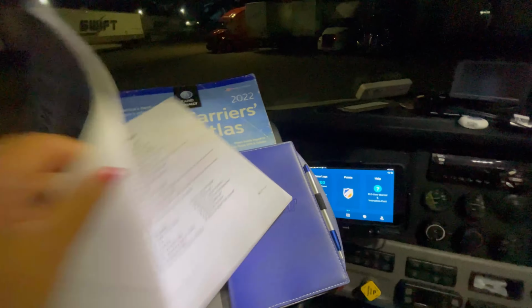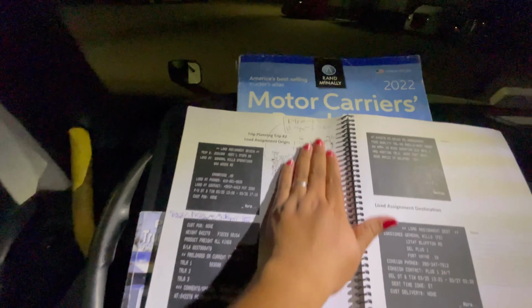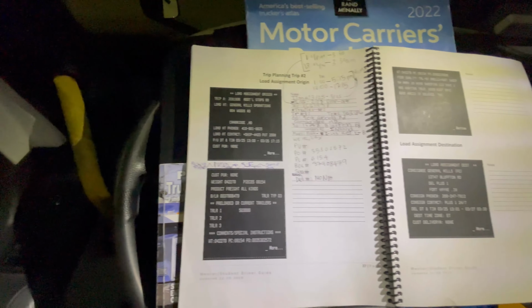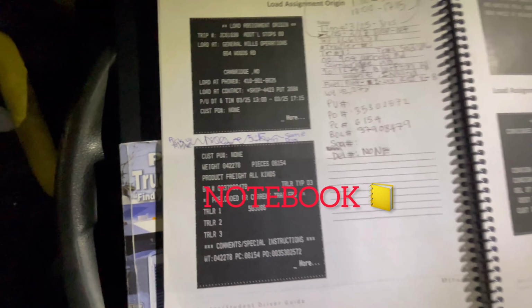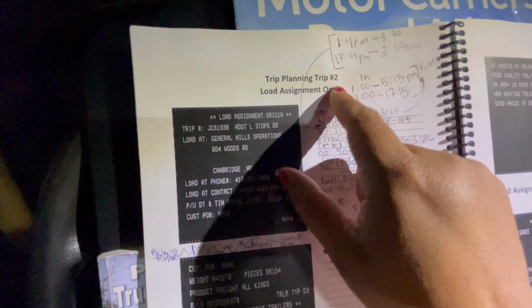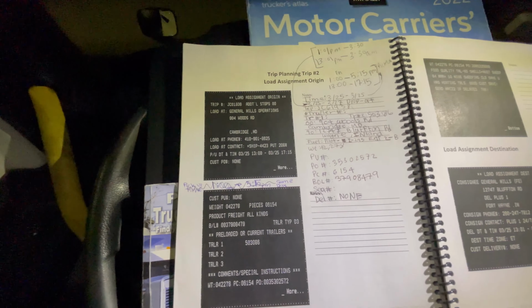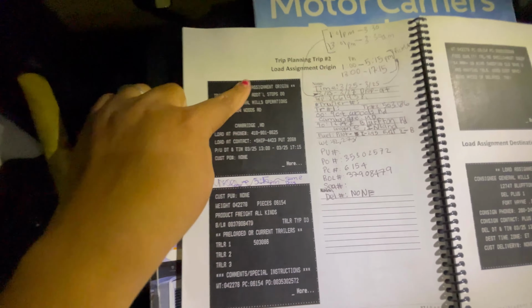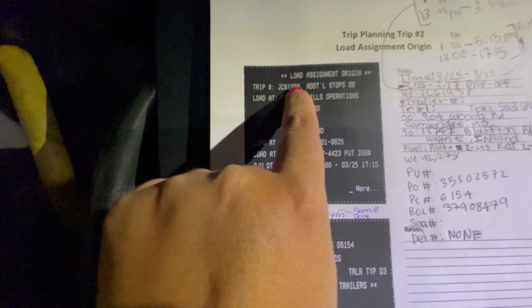So I already did the planning ahead of time because it takes some time to write everything down, and then I'll show you how I write it in my notebook. As you can see, it says trip planning, trip 2. So the email they're going to send you for the trip, the origin of the trip, that is where you're going to pick up the load. It's going to be this one right here. After this is the trip number.